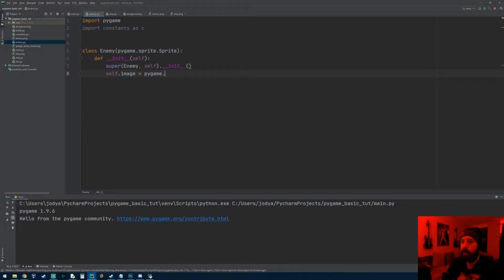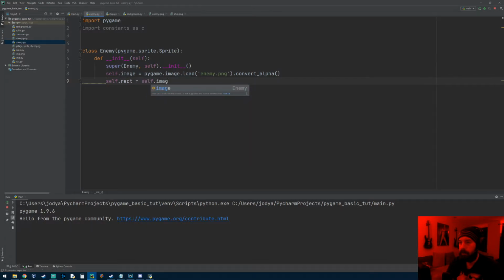Self.image equals pygame.image.load, and we're loading in that enemy.png file. And don't forget to do our convert_alpha to put it in the nice data format that Pygame wants. If you don't do that, it will go really slow. Then we need our rect attributes, so self.image.get_rect.